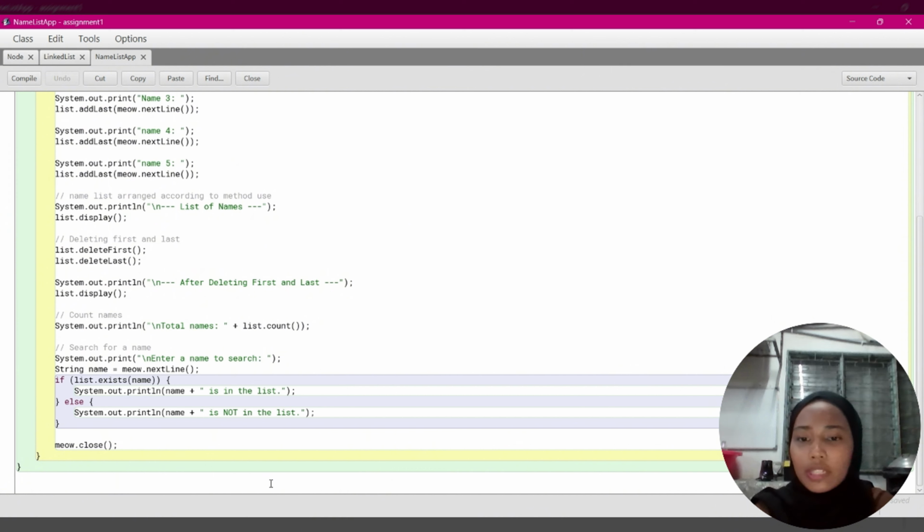Okay, so for summary, the Node class is the building block holding a name and a link to the next node. Then the LinkedList class contains all the tools to add, delete, count, check, and display names. And then the NameListApp class interacts with the user and puts everything together to run the program. Okay, so that is all for the code. Next, we are going to see the output.